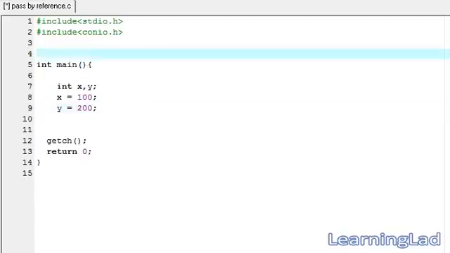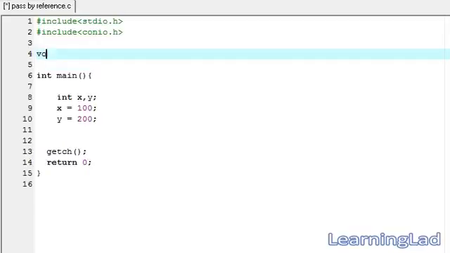Before defining the function, I'm gonna prototype it. It's gonna be void. Let's call the function display. Then as parameters, it's gonna take the address of these two variables. That's why these parameters are gonna be pointers to integers. That's why we're gonna specify int star and int star.